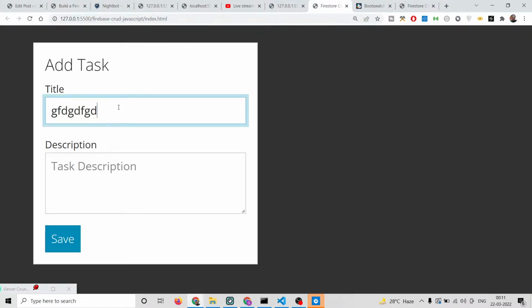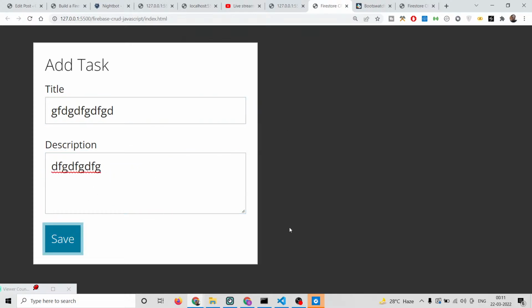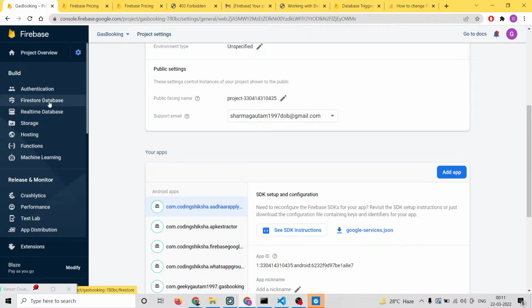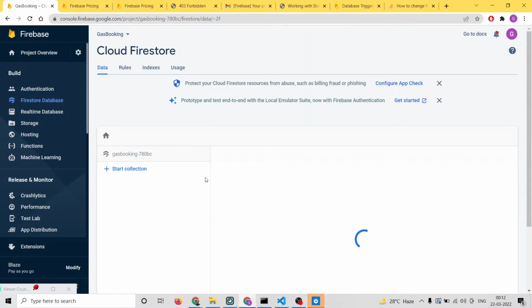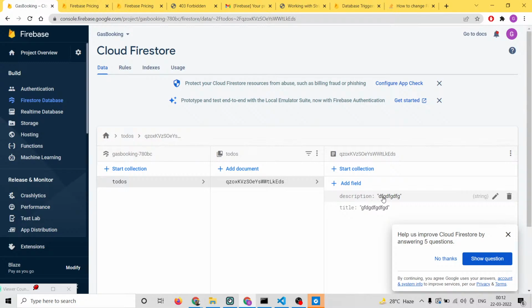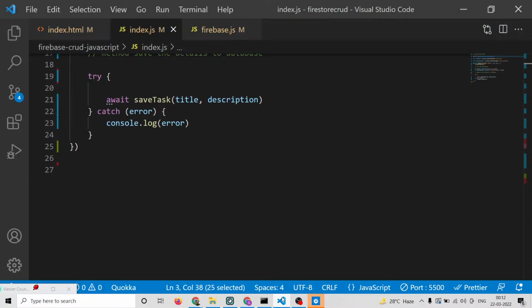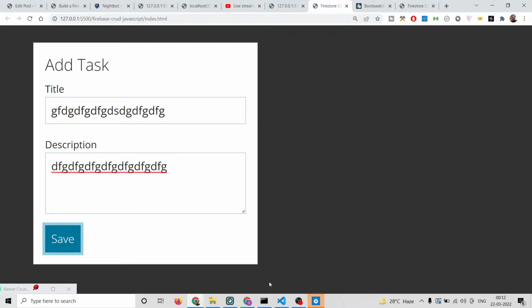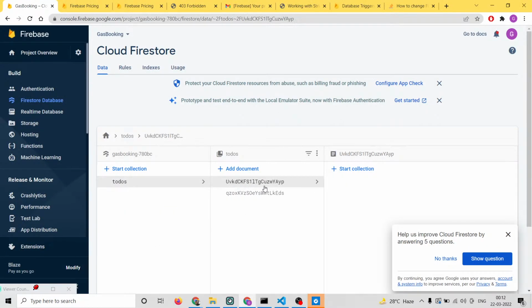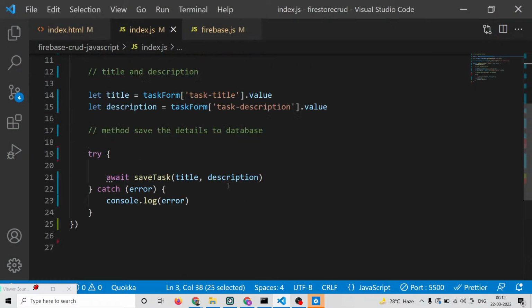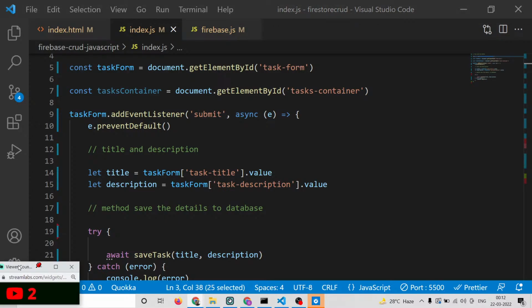So if I give a title and description, and click on save, and now if you check the Firestore database, you will see it has created this to-dos array here, and it has got the description and the title. So I can add one more to-do here like this. Click on save once again. Now it has added the second to-do here. You will see that second task. So now we are successfully adding the data inside the database.